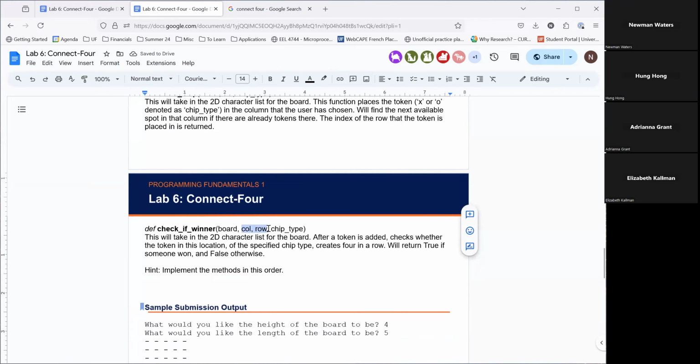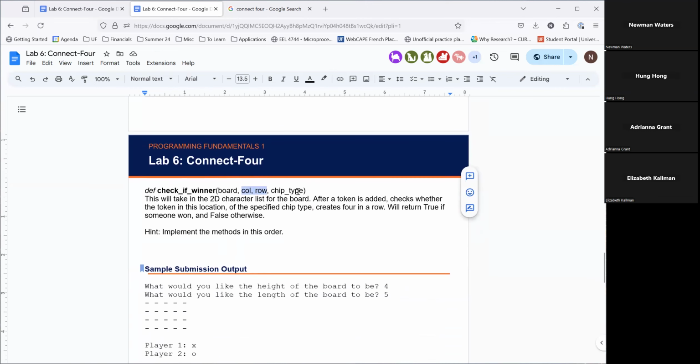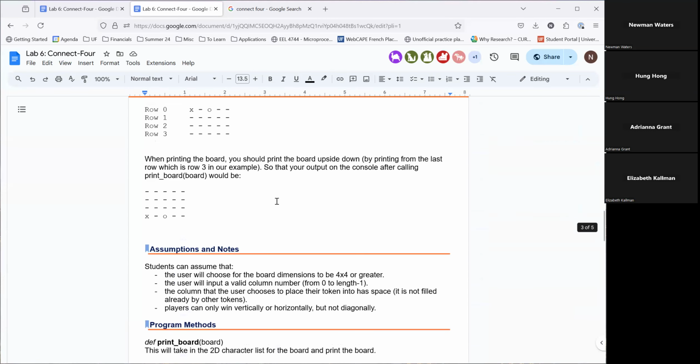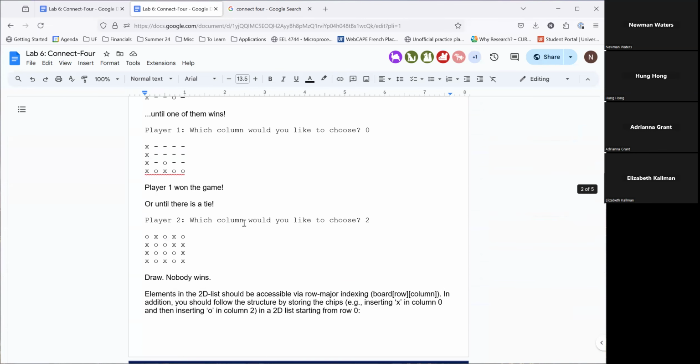So this function will take in the column and row that we're going to check, and of course, which token we are looking for. If you do those checks properly, you'll just return true or false. This way you have a very easy method to check if the game is over, and then you can do this part where it says player 1 won the game.